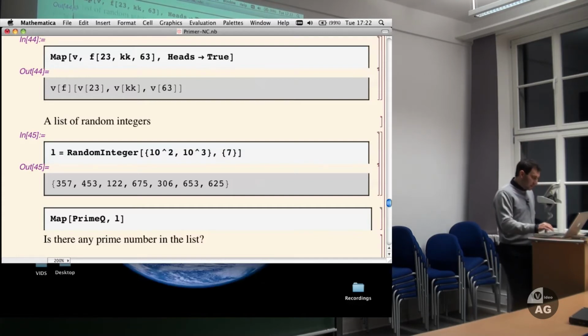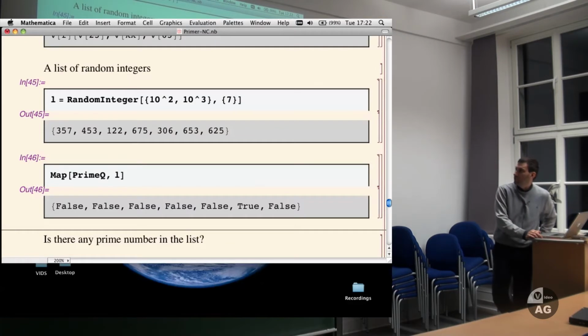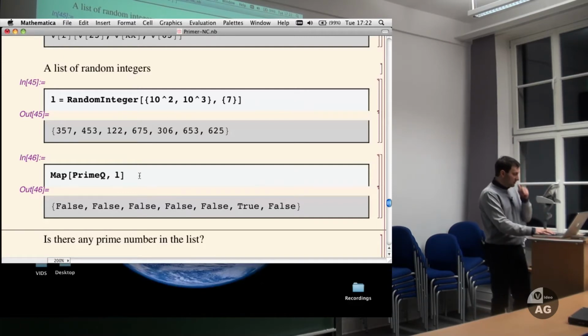Okay, well, let's start. We got a list with true and false. Fortunately, we do have a prime, but this is not very satisfactory because we don't know which number is actually prime. Can we use filter? Yeah, we can use filter, but wait.